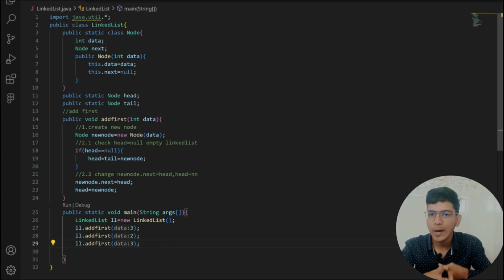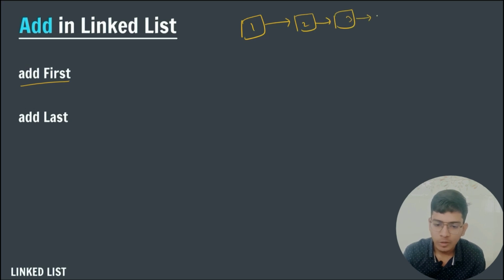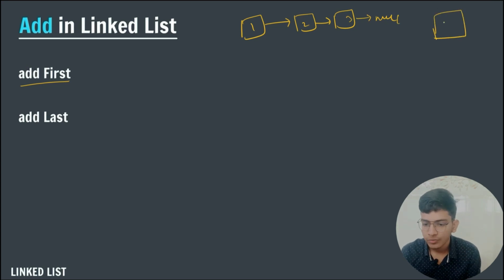Now let us understand how we can add at the last of my linked list. We have studied how we can add elements at the first. Now let us see how we can add elements at the last. To understand this, I am going to visualize a linked list. Let us take a linked list 1, it has its next 2, 3, and it is pointing to null. Suppose I have created a new node that is 4, and it will have its next.